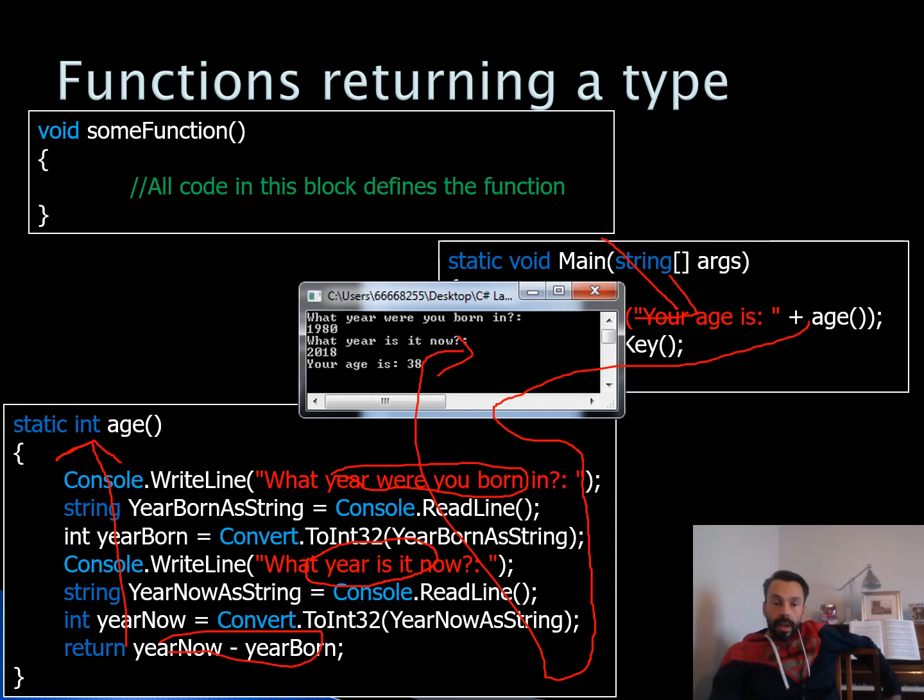What year were you born in? 1980 was the time that I wrote this. What year is it now? It was 2018 at that particular point, even though it's 2020, and your age is 38. It's not anymore. I am 40.